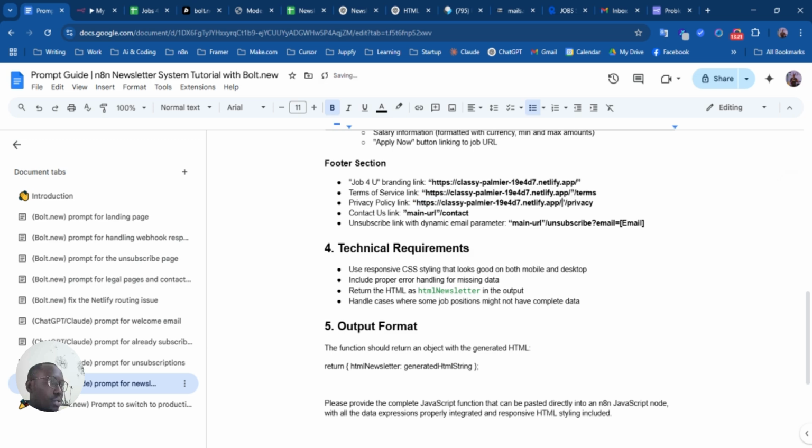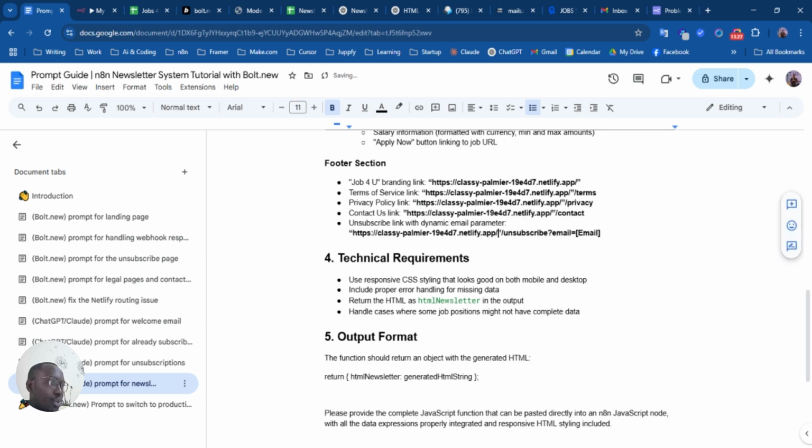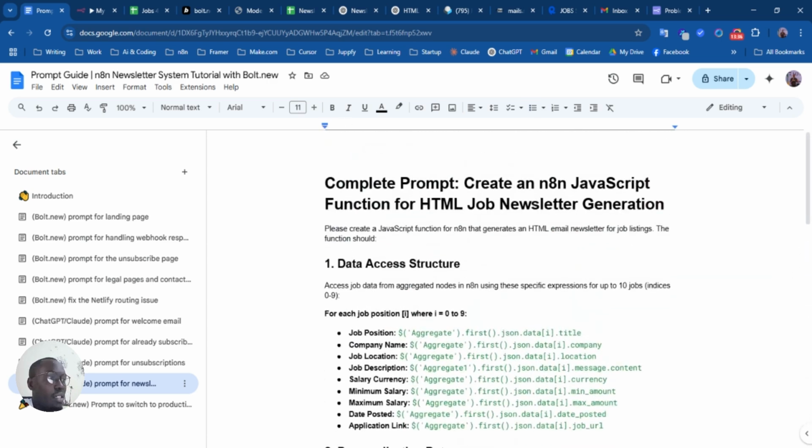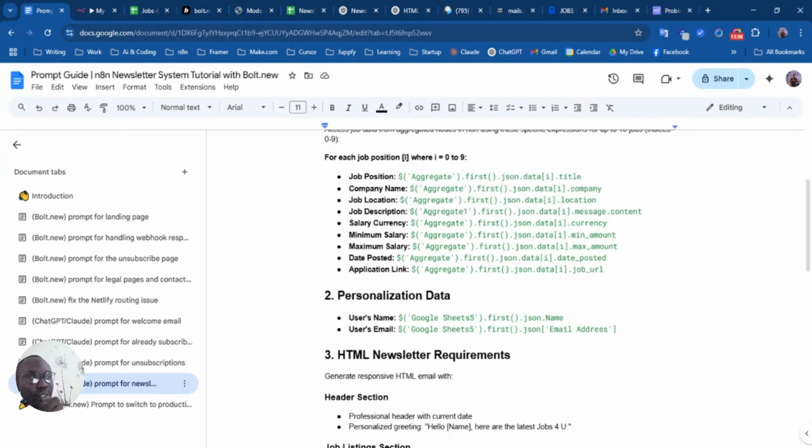You want to add the terms link, then our unsubscribe webhook. I hope you remember that, the one we set for allowing subscribers to unsubscribe. And then yeah, that is it. Let's just do a final check and see what we have talked about.